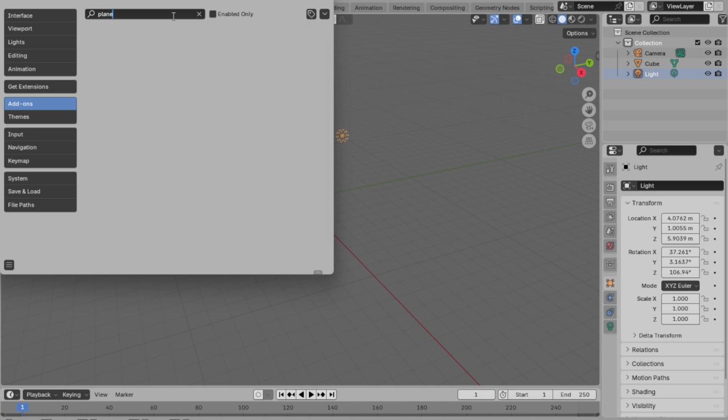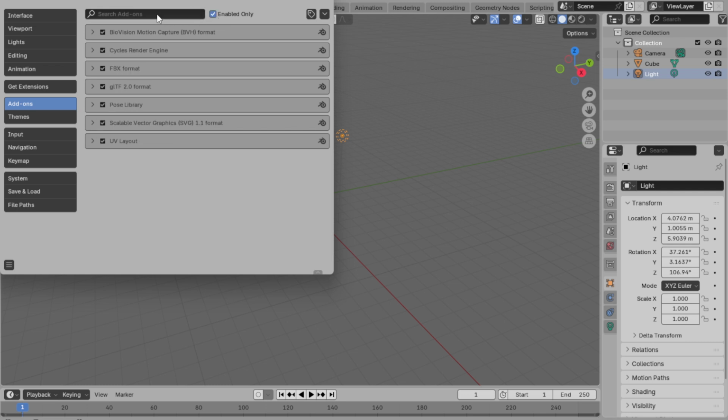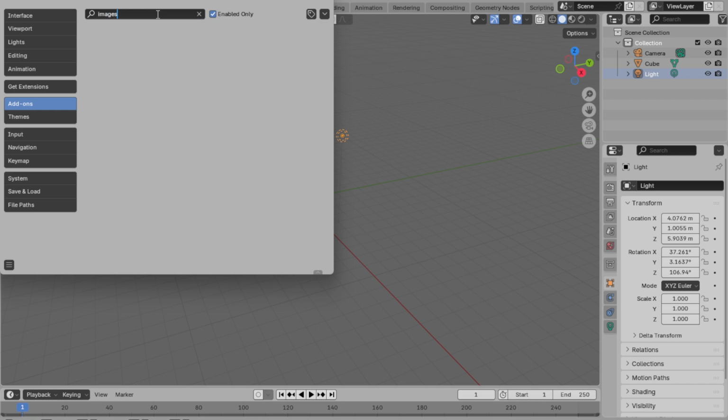Look for a button at the bottom of the window that says Save Preferences and give it a click. By doing this, you're ensuring that the add-on is enabled every time you restart Blender, saving you from having to repeat this process again in the future. You can now close the Preferences window and return to your main Blender workspace.